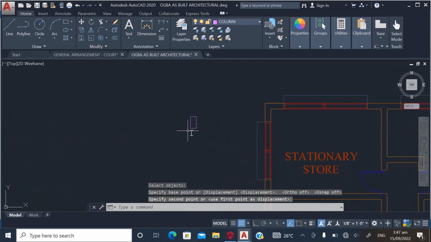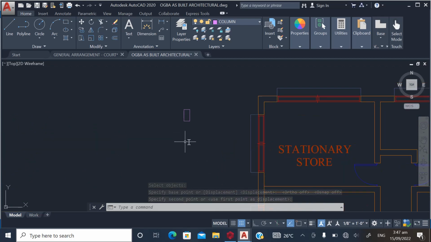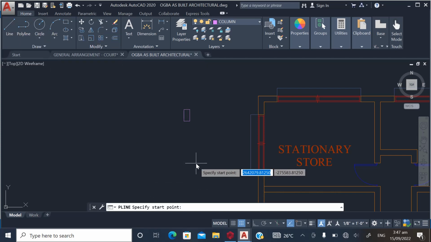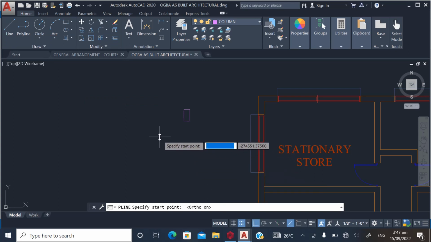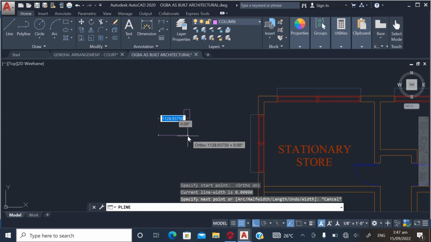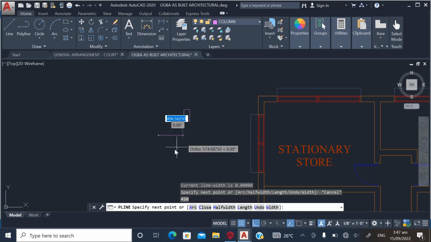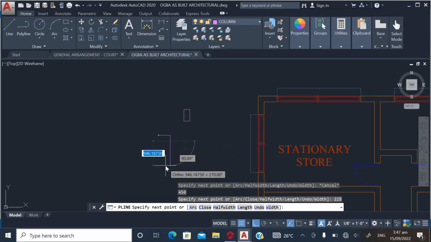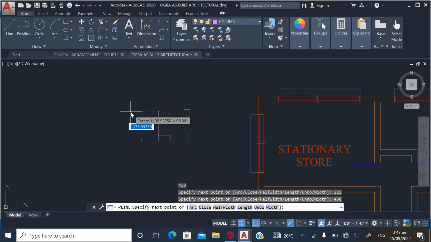Alright, so we model another one. This one is standing upright, so we just model another one, you know, in case there is need for that. So we make this on. So we make it 450, oh sorry, 450 this direction, enter. 225 to this direction, 450 to this direction, then you close it.